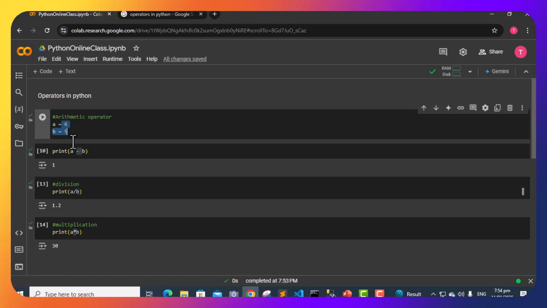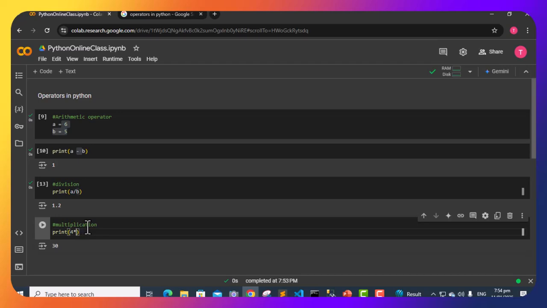You can put any number, even if it is not the A and B that I've created. Let's say 4 and 3. Let me print this. You can see that it's printed out 12. So that is how you do multiplication in Python. Then the next thing I will be talking about is raised to power.